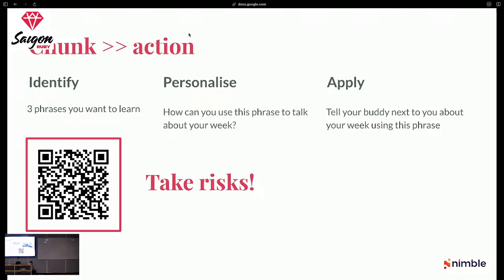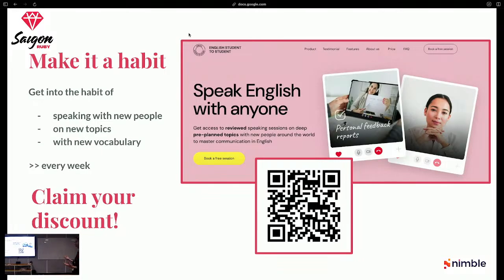So yeah, that was it. Taking responsibility for your own learning, paying attention, identifying phrases, then using them in practice, and then taking risks to speak up.